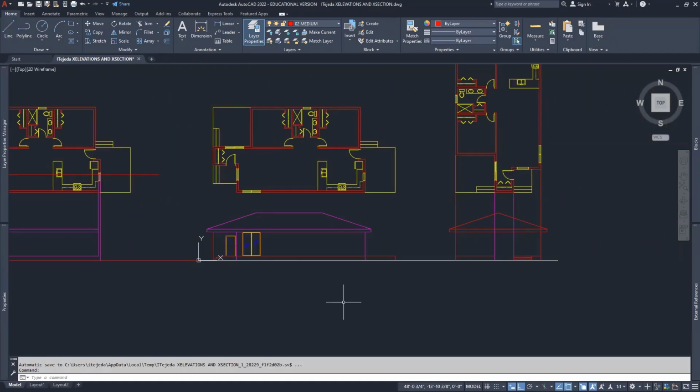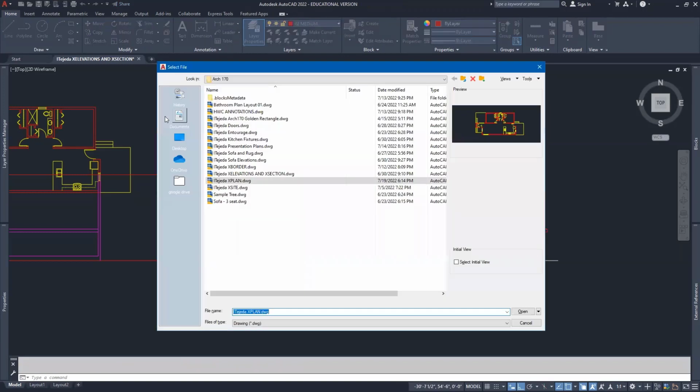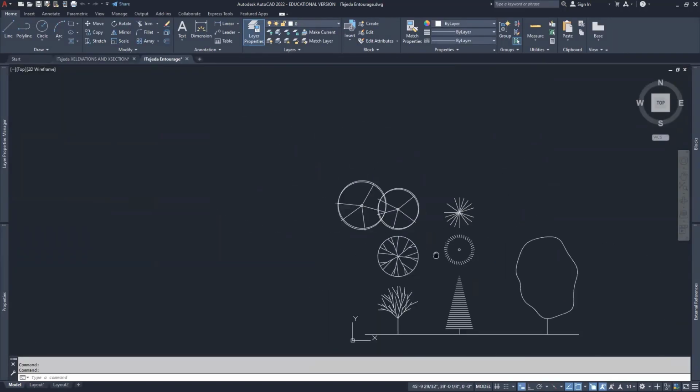What I'd like to do next is start to give this a really nice feel for an elevation. So I'd like to bring in my Entourage. So I'm going to open my Entourage drawing right now because I don't remember if I made blocks out of everything. Going to find my Entourage drawing, and there it is. I click open. Let me zoom out.